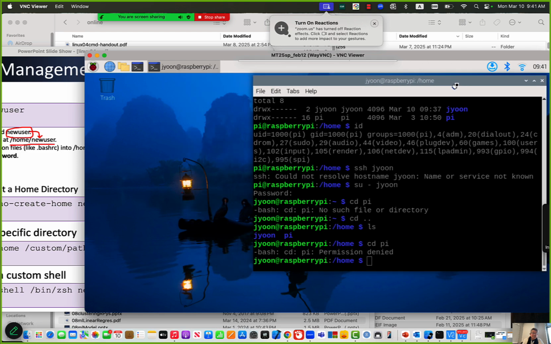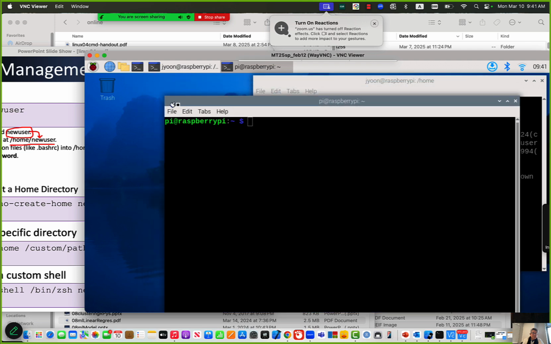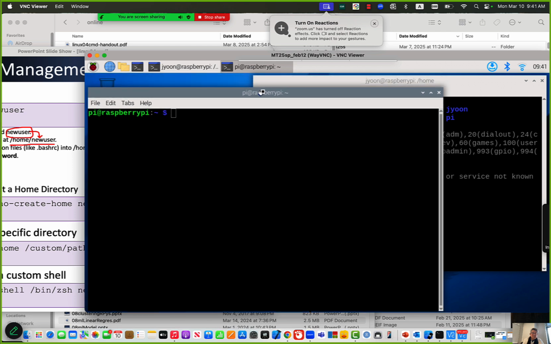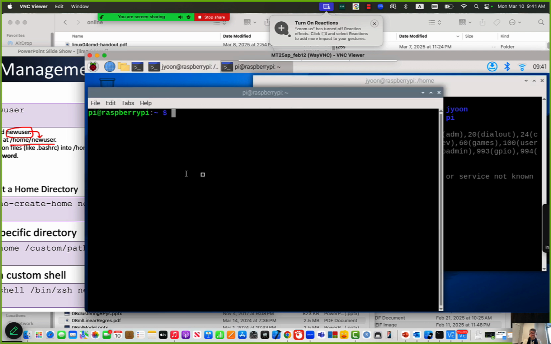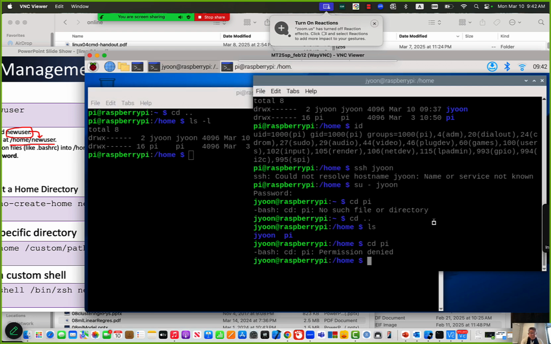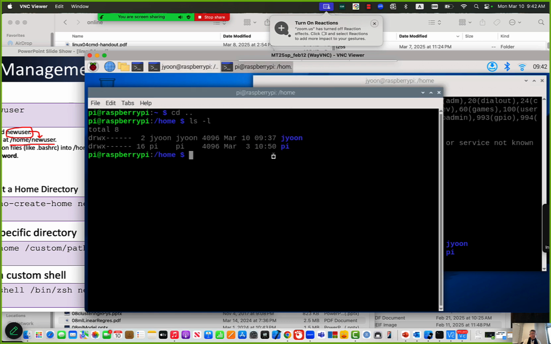Okay, so we can make another. This is pi, this is Jaeyoon. Back up, ls minus l. Right now no one can come in. As pi, I want to allow Jaeyoon to come into my directory. What should I do? Can anyone answer?